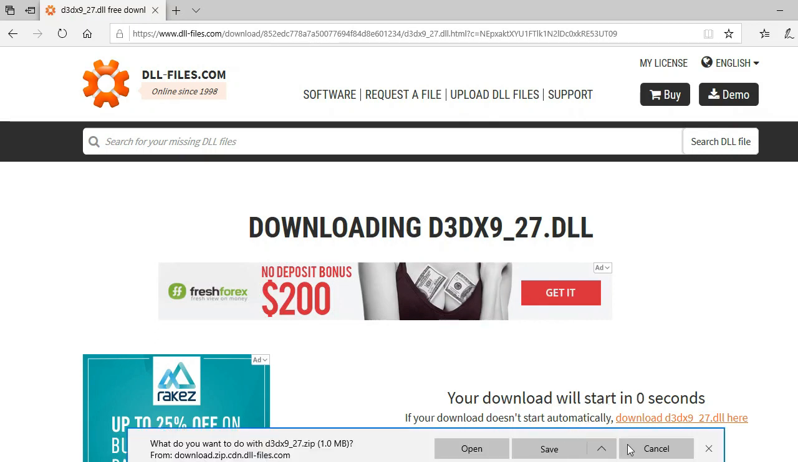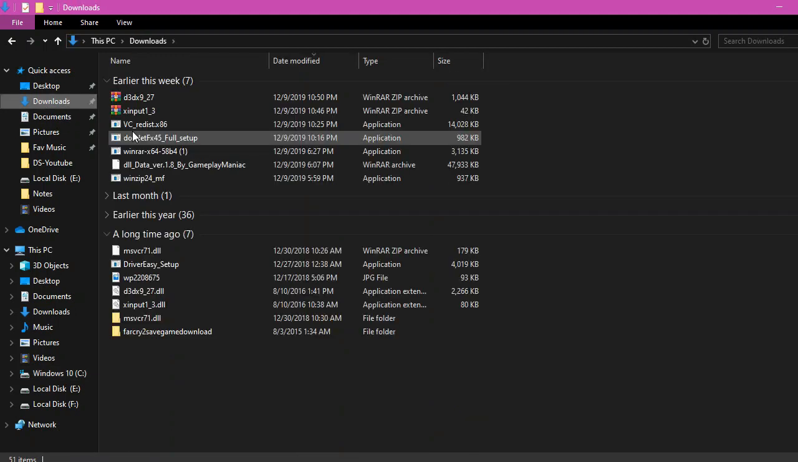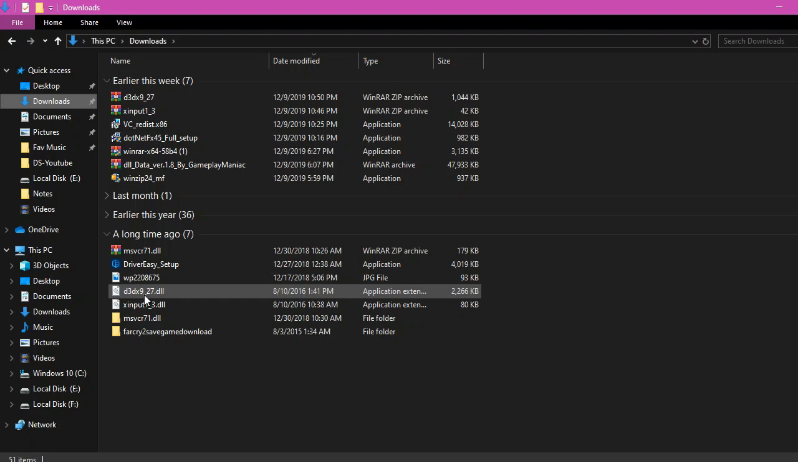Now I have downloaded it, so I will not download it. Now go to downloads, here you can see d3dx9_27.dll. I have extracted it from this file already. So this is the file, copy it.